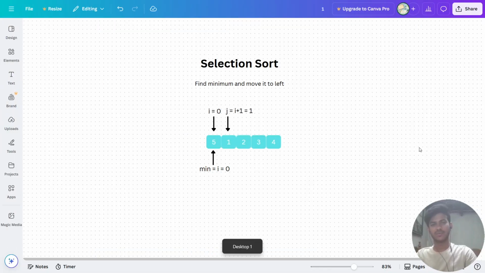So hello guys, in this video, I will show you how to do selection sort. See, the idea is simple. Select the minimum, swap it to the leftmost index which is not sorted.